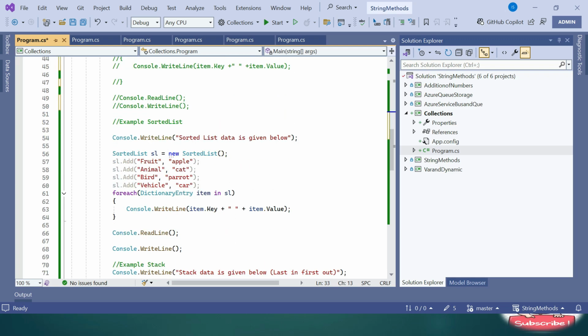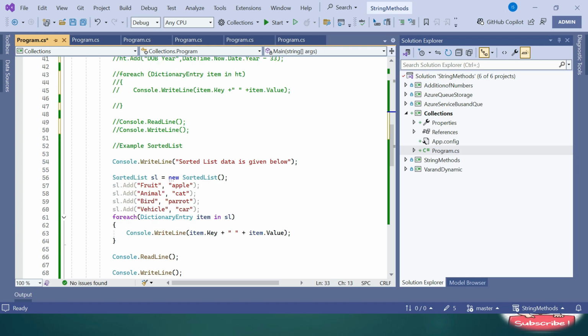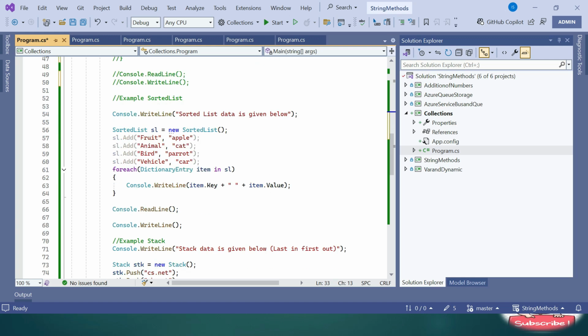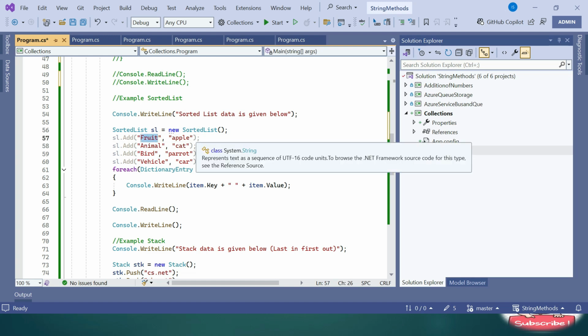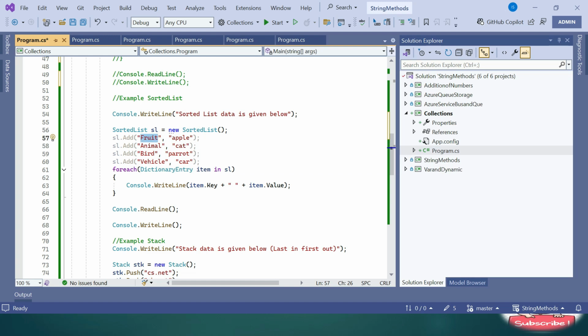Now next one is the sorted list. Sorted list is also a collection, and it is the combination of hash table and array list. The sorted list stores the data in sorted order. So here you can see that I am storing the data in the form of key value pair. I have given the key fruit and the value apple. Similarly for animal I have given the value cat, then bird with the value parrot, and for vehicle I have given the value car.